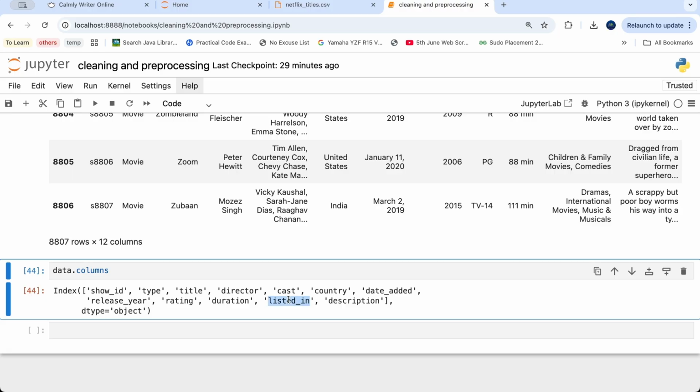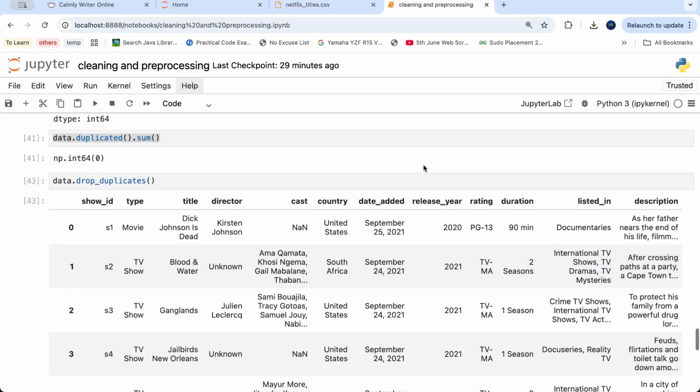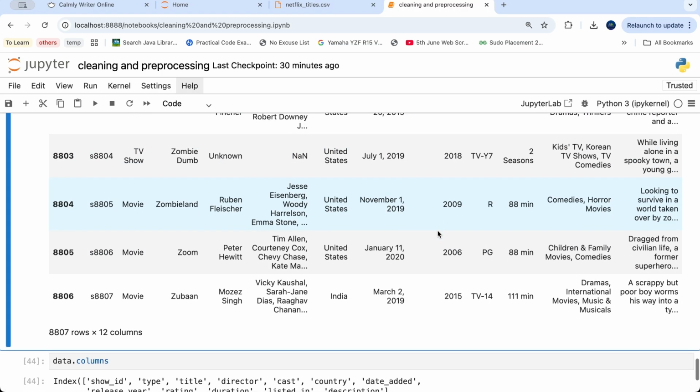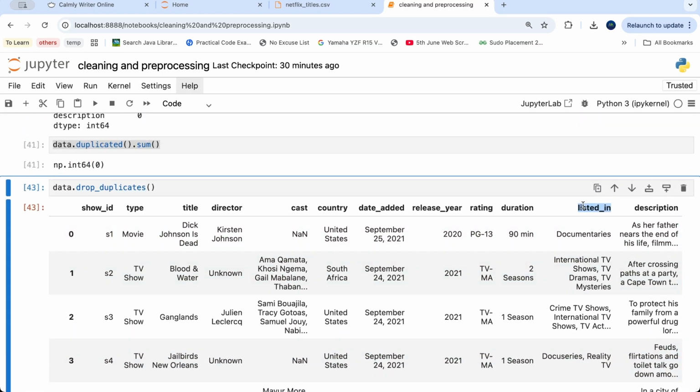But this listed in column, if you focus on the listed in and the values, you will see the values are documentaries, international TV shows, drama. Basically, this is the genre of our movies. But the listed in is not going to tell us a lot about this. But if we just rename the column to genre, it is going to tell a lot about this particular column, right?